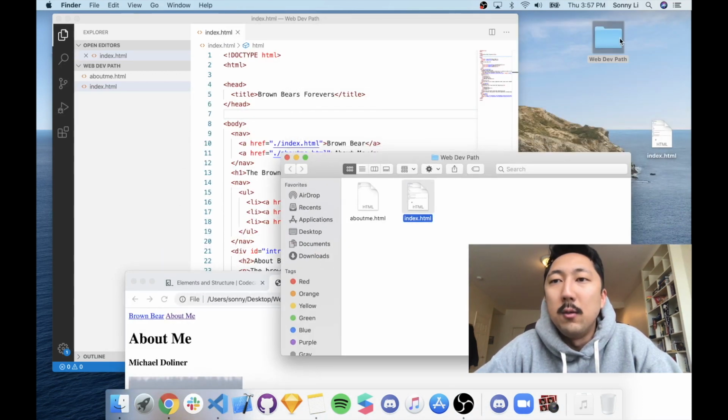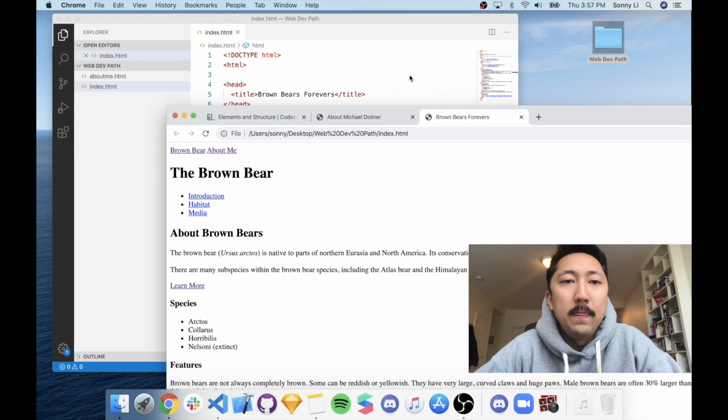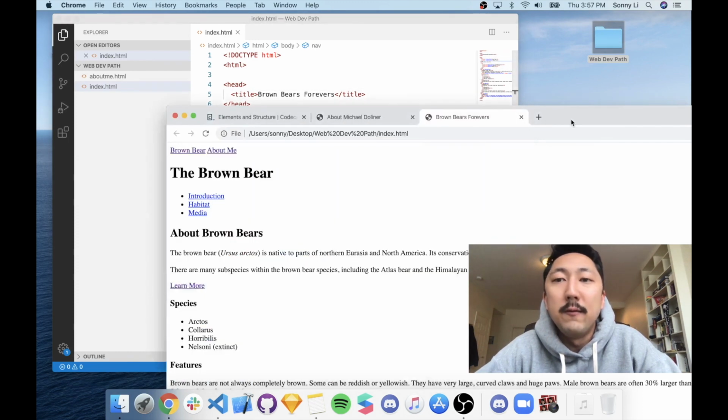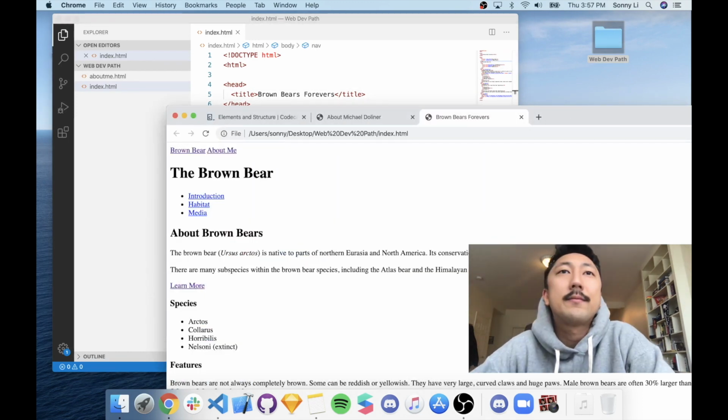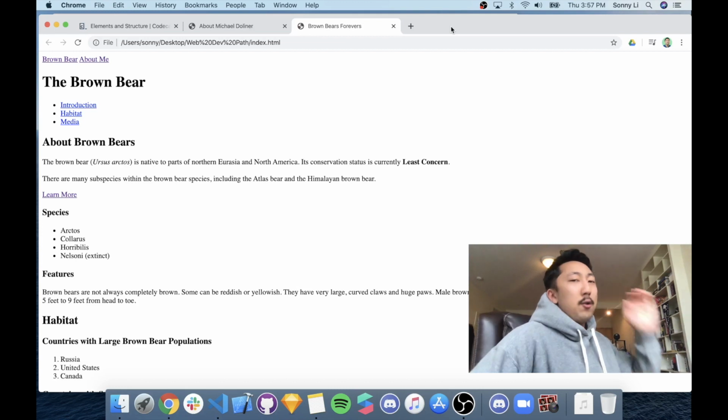So let me go into the web dev path folder, click on the index.html, and here you should see brown bears forever in the title. Cool, so every single change that you make, you need to refresh the page. Cool. And that's how you use VS Code and build a web page locally.